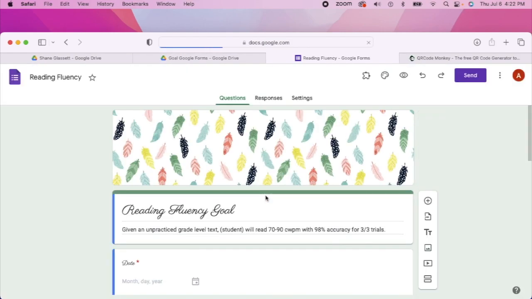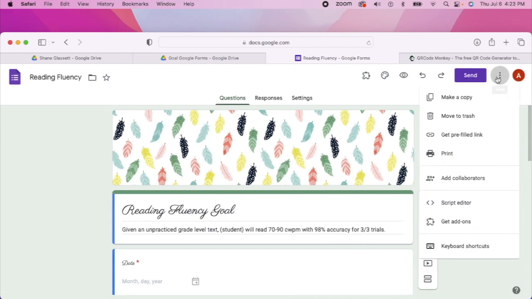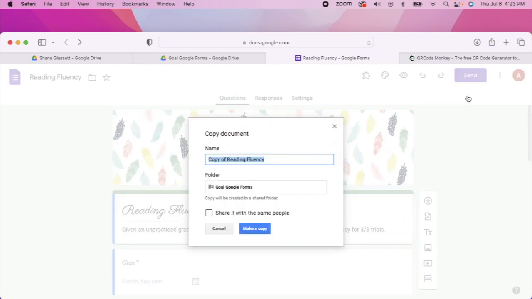Make sure you click into it. Otherwise, if you just do the 3 dots there, it makes a copy into that main folder. Once you click into the Google Form, you're going to click on the 3 dots, and then make a copy. From here, you can rename it, and so I'm going to name it Shane Glassett Reading Fluency.